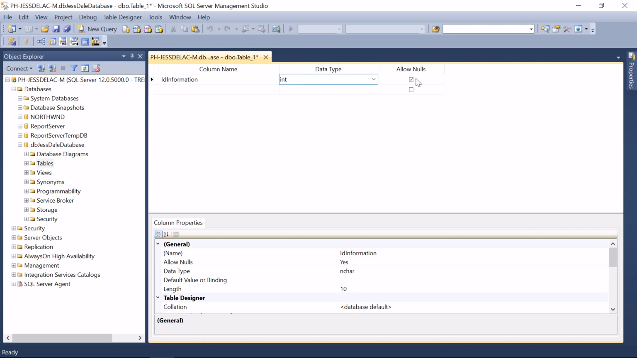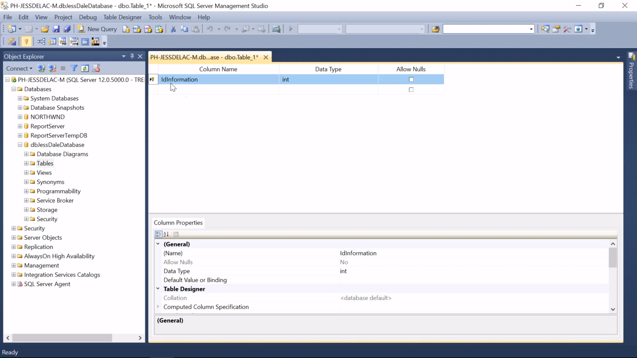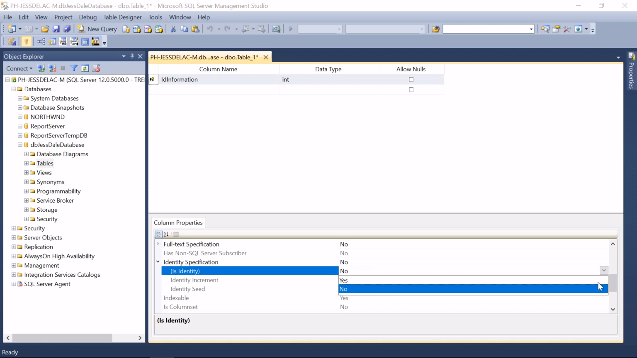Okay, allow nulls. When I press allow nulls here, it tells you the column will allow a null value. A null value is an undefined value. Okay, and then I'll make this ID information the primary key by right clicking there. Next, I'll scroll down here to the properties for the ID information, and then I'll click the plus identity specification, and I'll set this from no to yes.